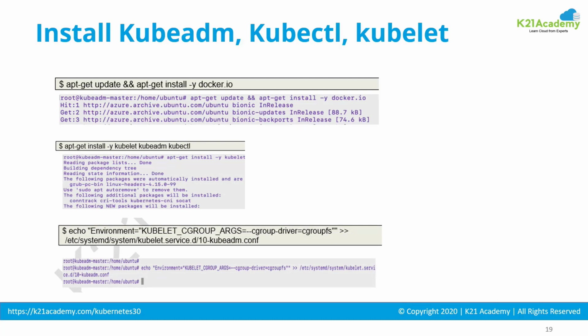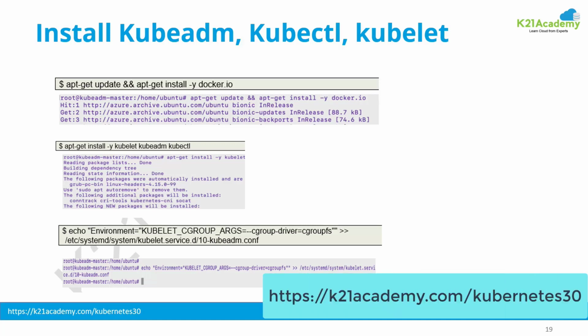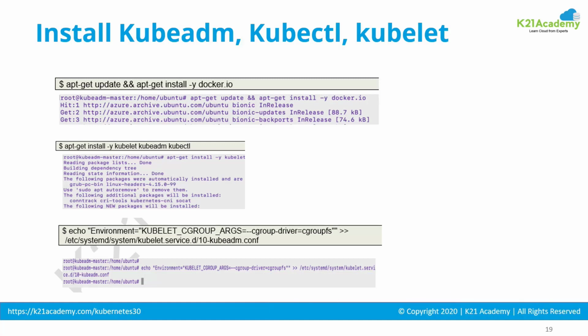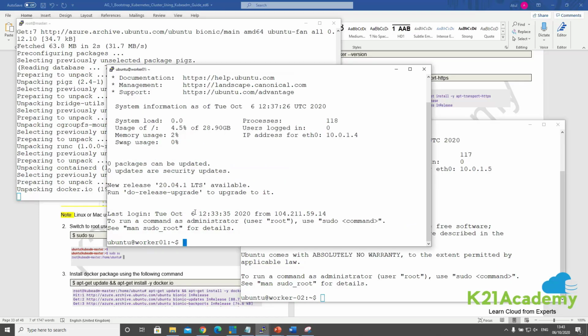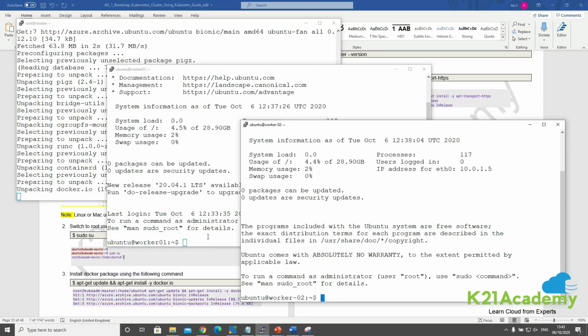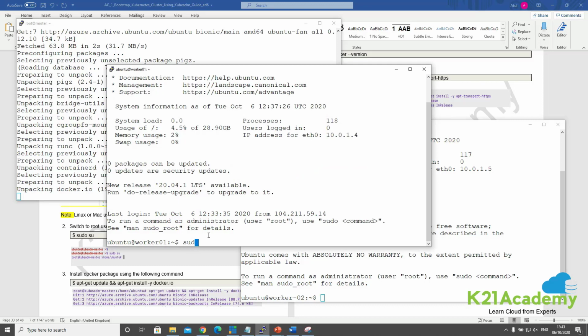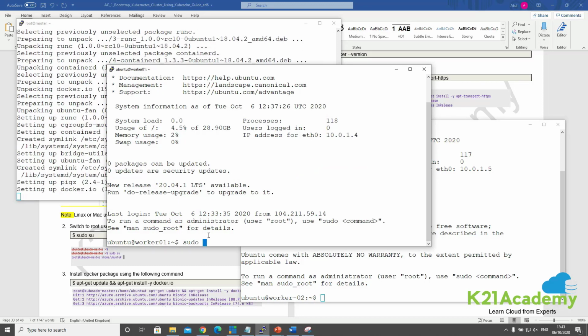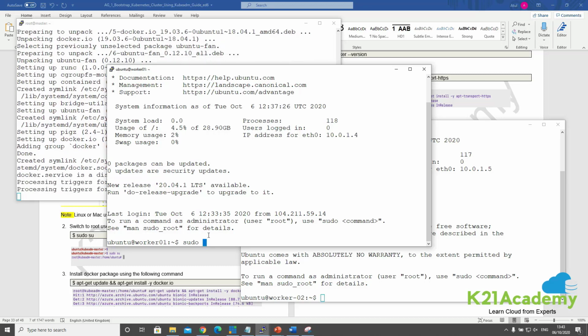Now, for your ease, if you don't want to see me typing, we will be replicating all these steps on all the 3 nodes. So you can take these commands from the blog k21academy.com/kubernetes30 and follow the steps, copying the commands and putting them into all the 3 nodes. If you notice, I've connected to these 3 machines. This is my left extreme master node, this is my worker node 1, and this is my worker node 2. And I'll be installing the software on all the 3 machines, which is Docker, Kubeadm, Kubectl, and Kubelet.